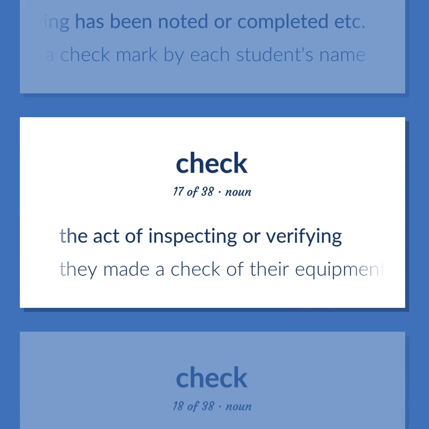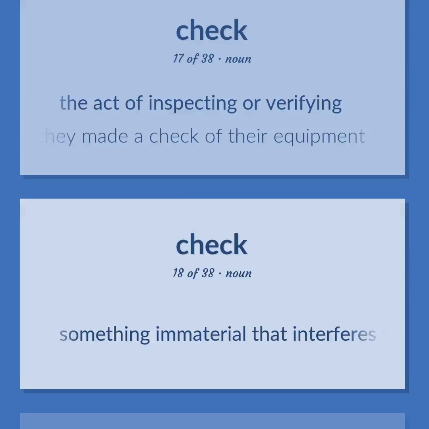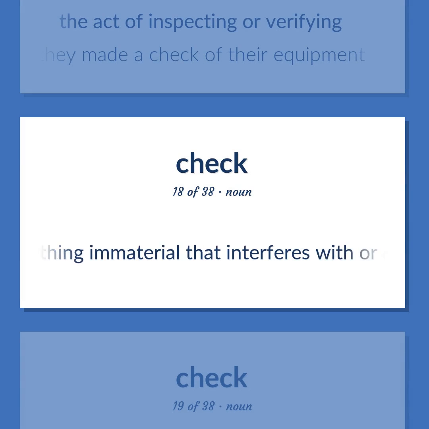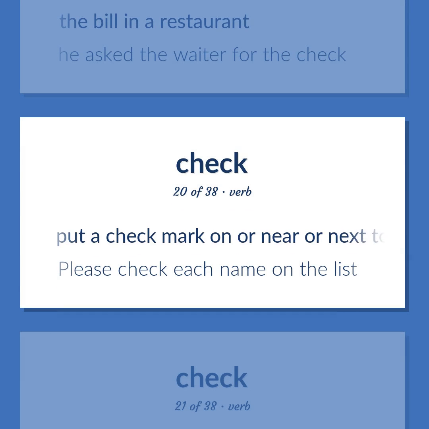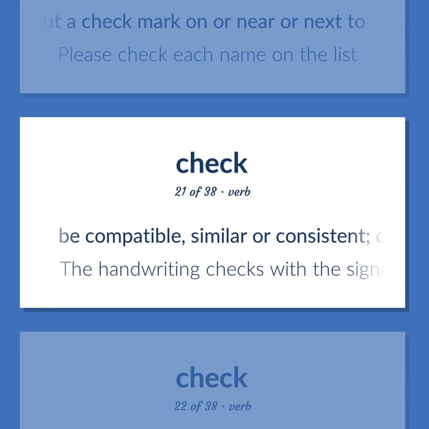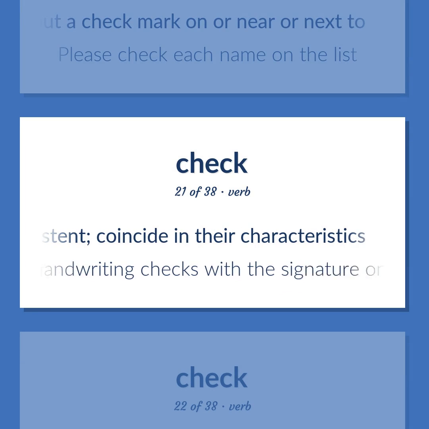The act of inspecting or verifying. They made a check of their equipment. Something immaterial that interferes with or delays action or progress. The bill in a restaurant. He asked the waiter for the check. Put a check mark on or near or next to. Please check each name on the list. Be compatible, similar or consistent. Coincide in their characteristics. The handwriting checks with the signature on the check.